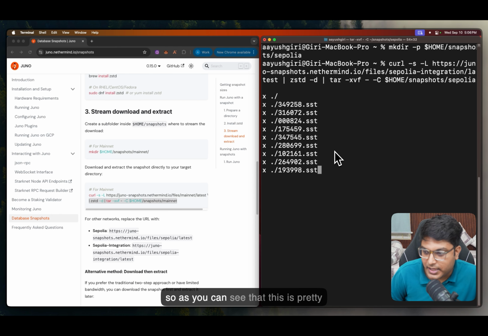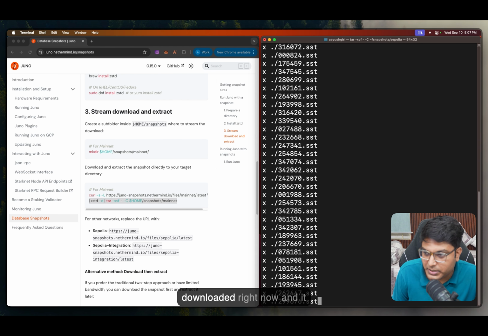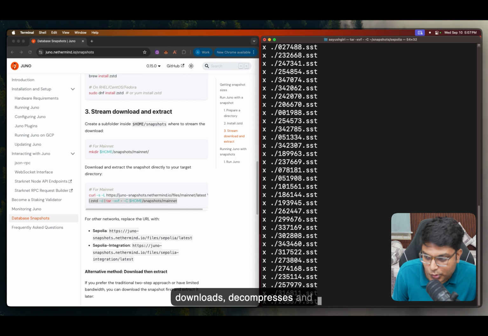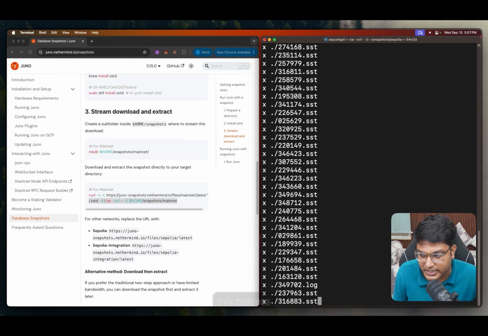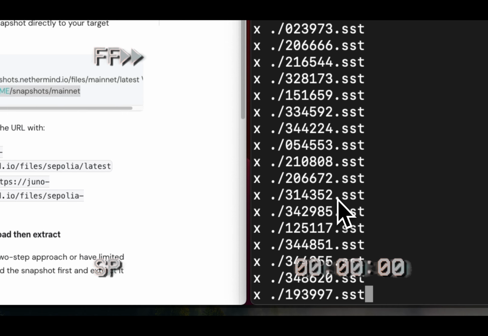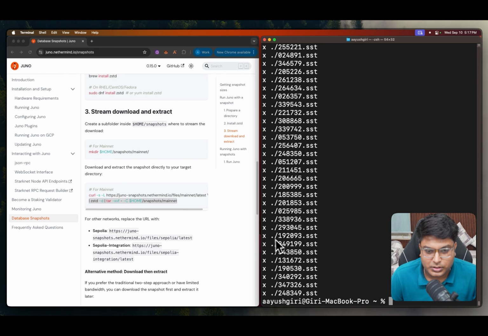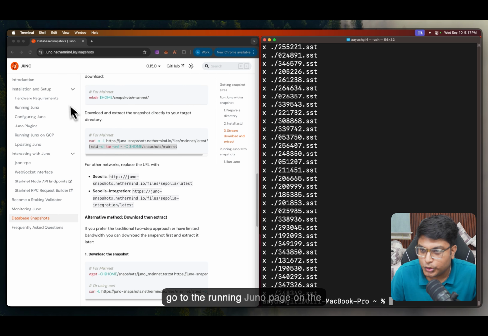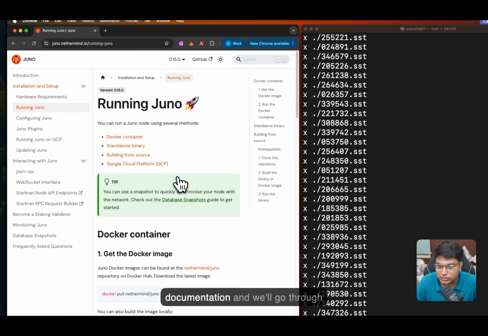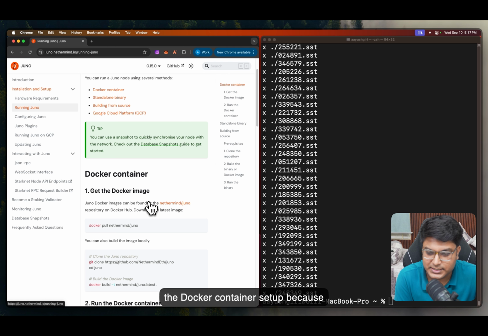Okay, so as you can see, this is pretty neat, and the snapshot is being downloaded right now, and it downloads, decompresses and extracts in one go. I'll speed up this process since it takes a couple of minutes. So as we can see, the download of the snapshot has been completed, and the next step for us would be to go to the running Juno page on the documentation, and we'll go through the Docker container setup because that is pretty easy and quick.